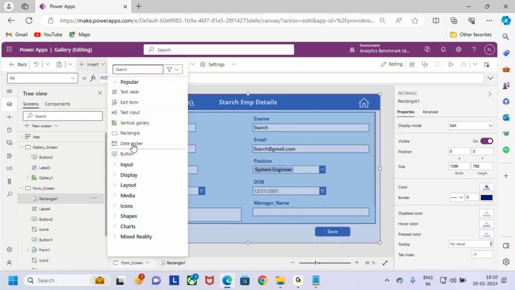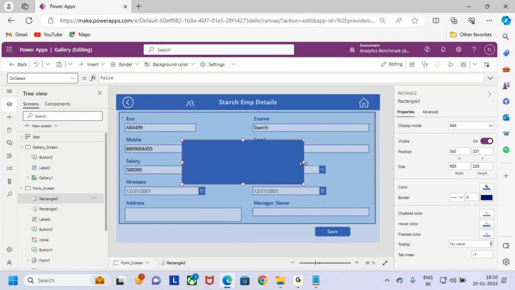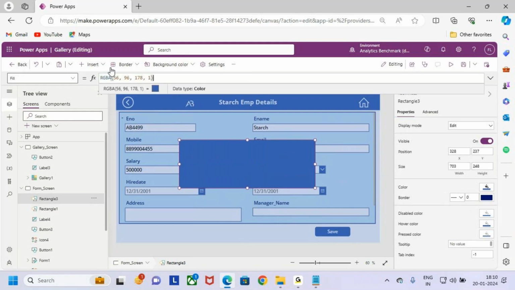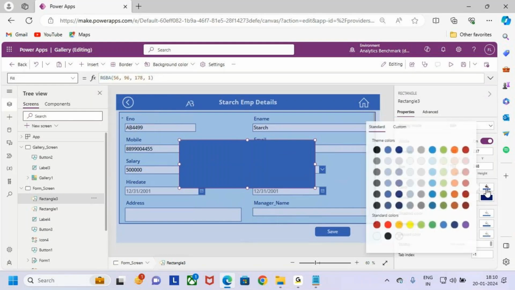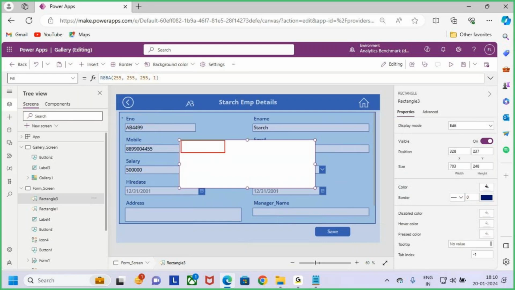I want to add another rectangular control. Let me add another rectangle and keep it exactly in the middle, and let me change the background color to white. Fine. Now here I want to keep some text on the top. The title of this pop-up screen is unsaved data. If the form has unsaved data, then I want to display this pop-up screen.